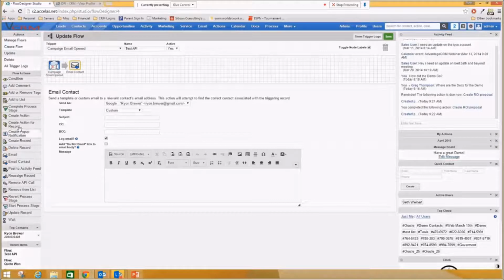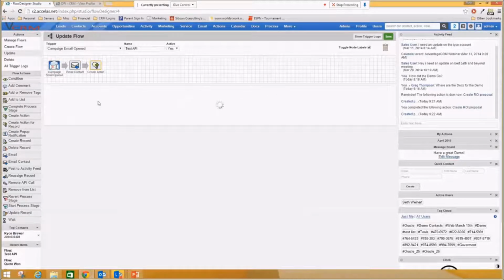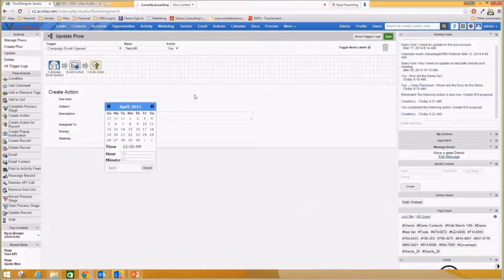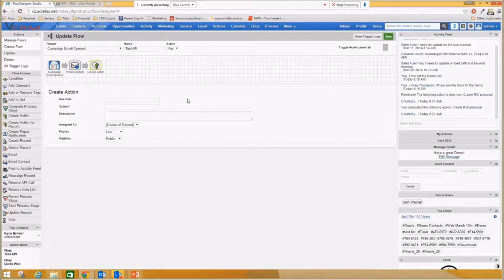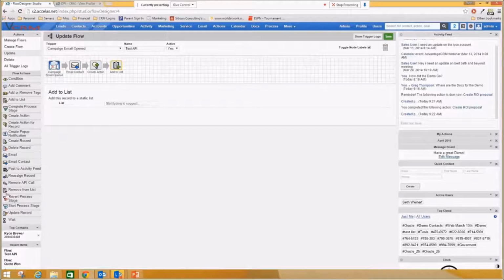The other thing I want it to do on our side is I want it to create an action. So then I could put in the due date, and I can put in that information. So now an action is created for us to call on this individual. I also want it to add to a list. And the list would be people who open the email.